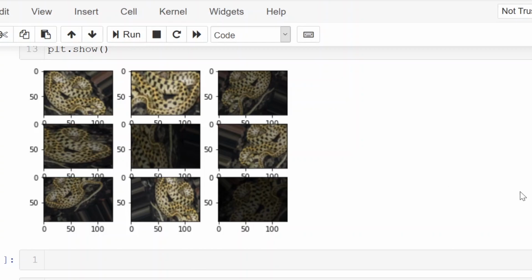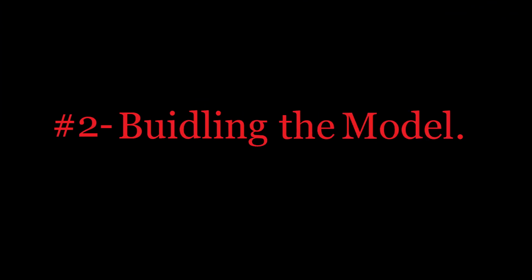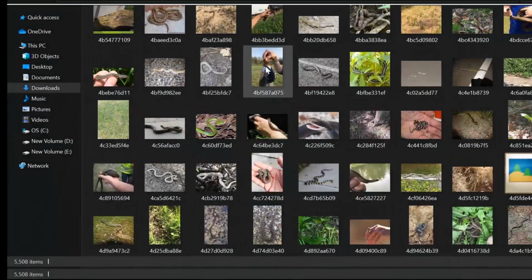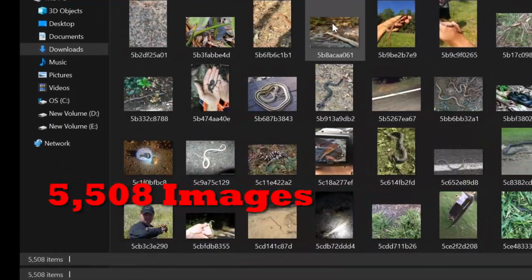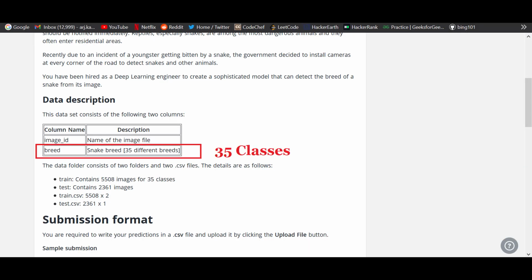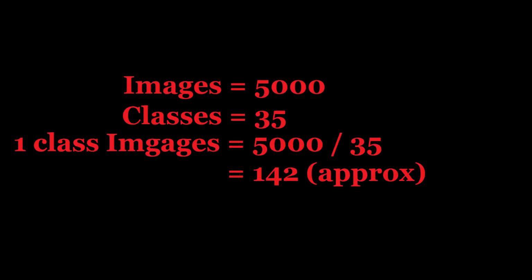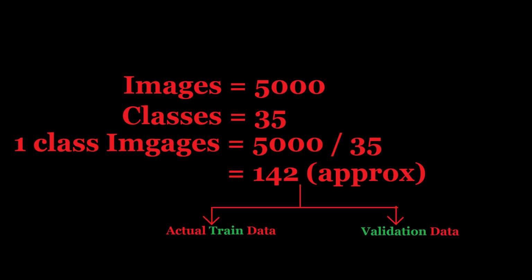So with this done, let's move on to step number 2, building the model. We have about 5,000 images and we need to do classification of 35 different species. Let's do the maths. For over 5,000 images of 35 different classes, each class would have roughly 140 images. Well, that's not a lot of data. Even these 140 images will be divided into actual training and validation data.